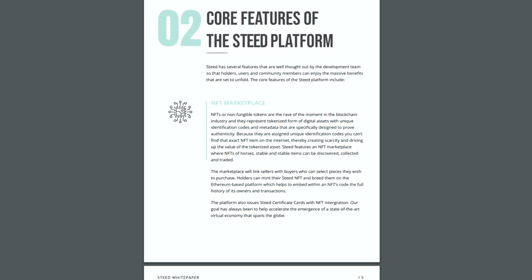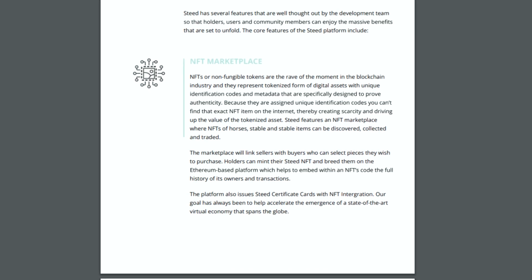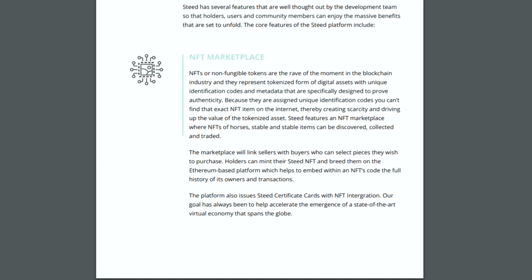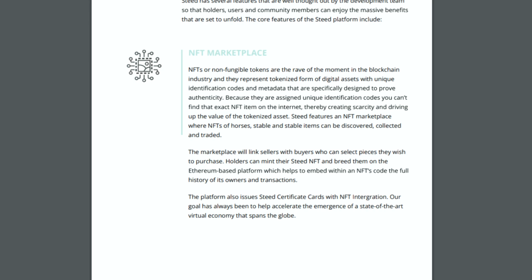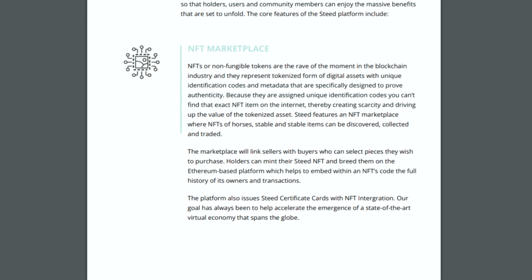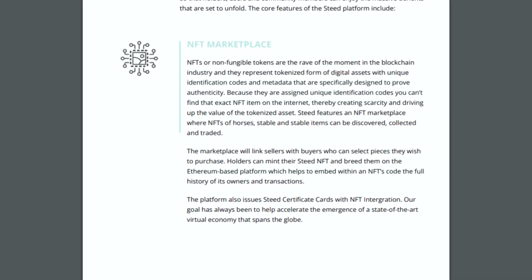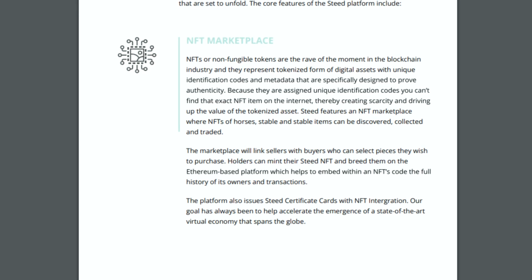You have the NFT marketplace, which will link sellers with buyers who can select pieces they wish to purchase. Holders can mint a Steed NFT and breed them on the Ethereum-based platform, which helps to embed within the NFT's code the full history of its owners and transactions.